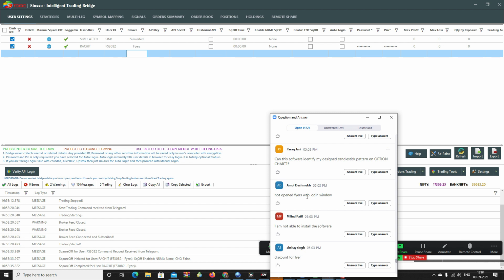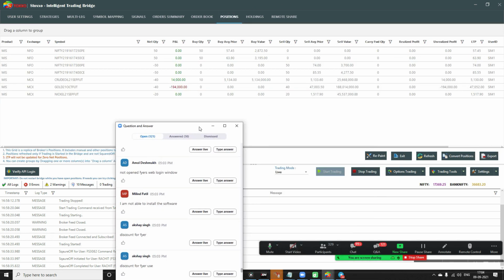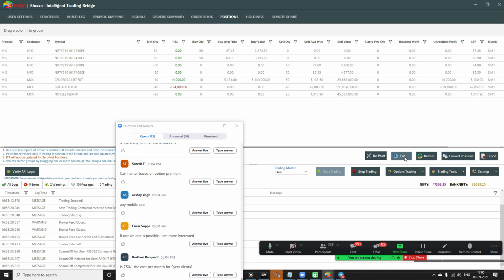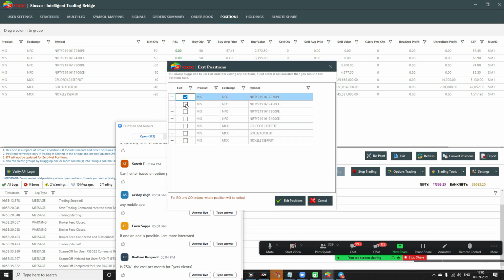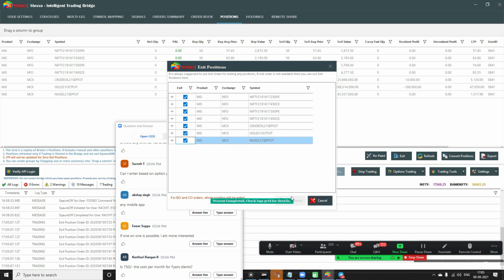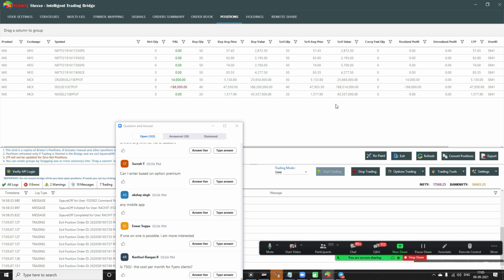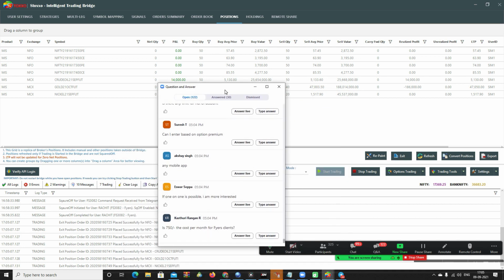You can, however, exit your positions from the bridge very easily, because for such emergencies we have given the exit button. All you have to do is select and exit in one click. So you have the exit option available in case you have closed it accidentally or something goes wrong.